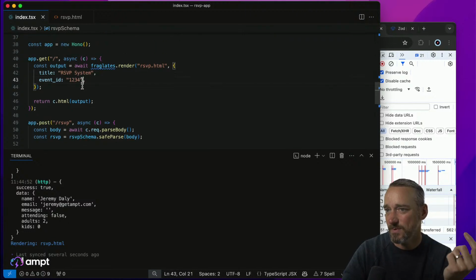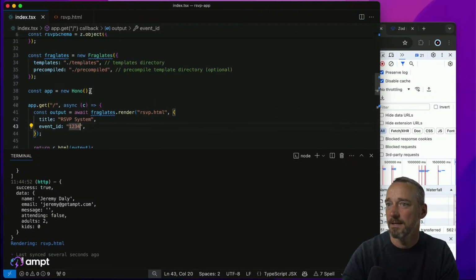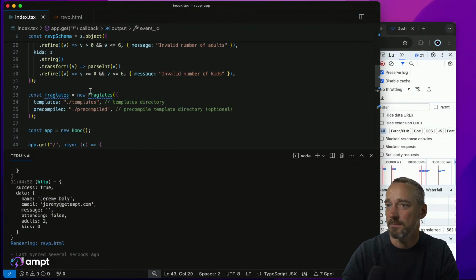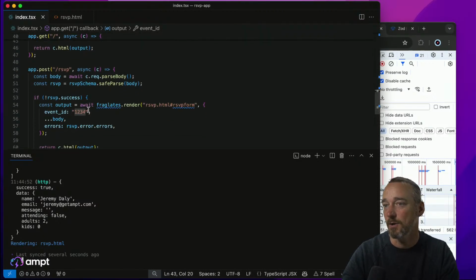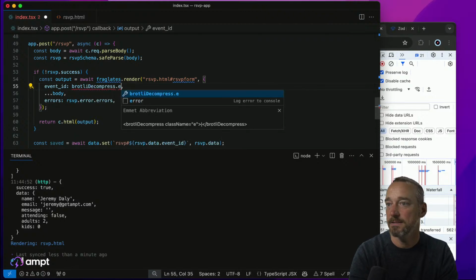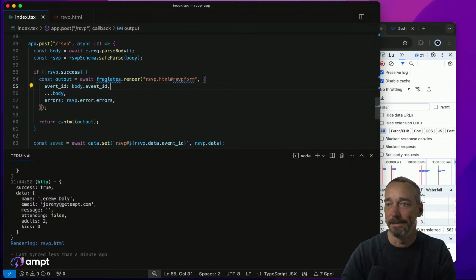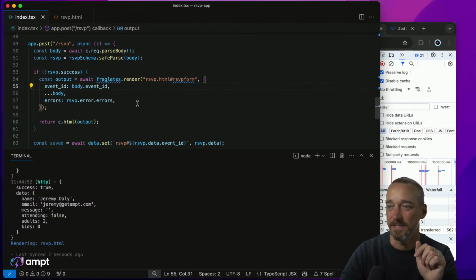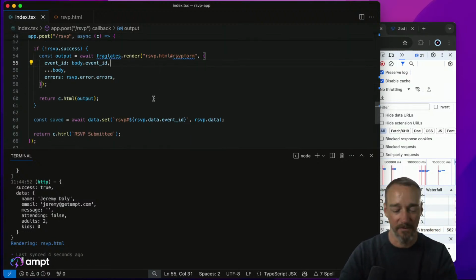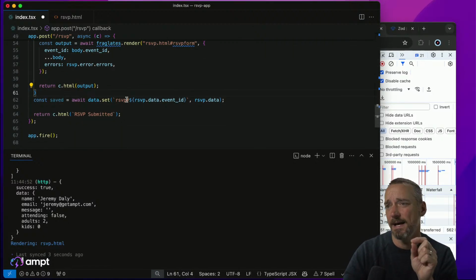So even here, I guess we could actually change this to be whatever the, oops, not there. So that ID we would hard code or load from something. And then this one here, when we do this, this will actually be body dot event ID. And again, you can ensure this was loaded some other way. All right, so that should be it for that. Hit save.